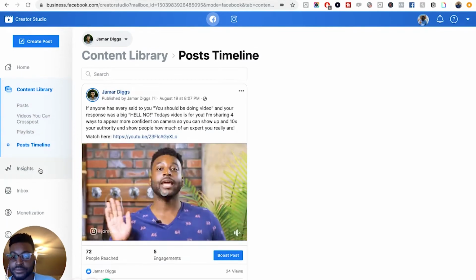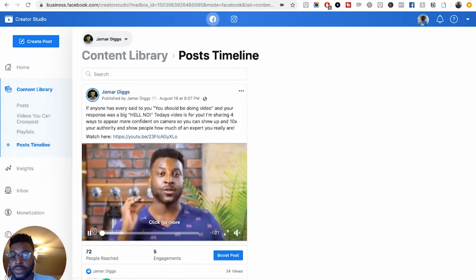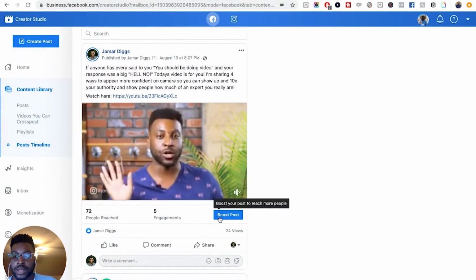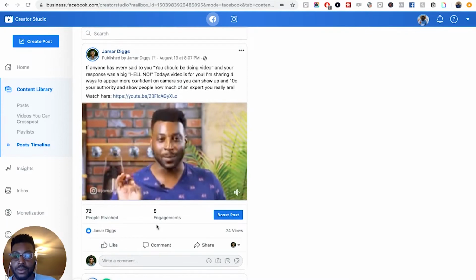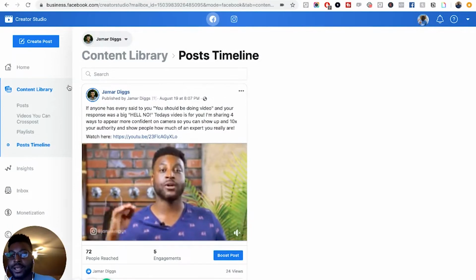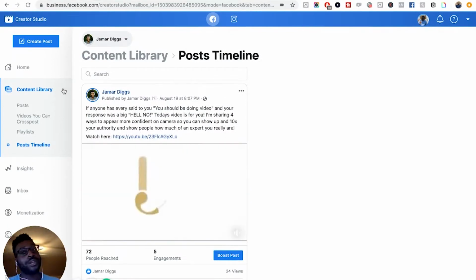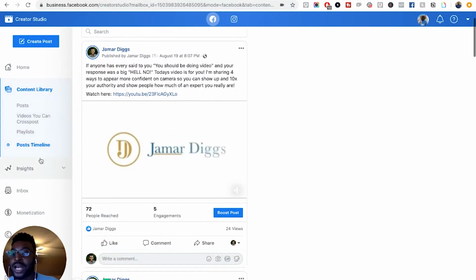You're able to see your post timeline as well here, which I like. You'll see a little timeline with little overviews of how your post is going. My Facebook page is not popping. I don't invest any time into it, but that may be changing soon with the Facebook Creator Studio. I may be investing a little bit more time into it.